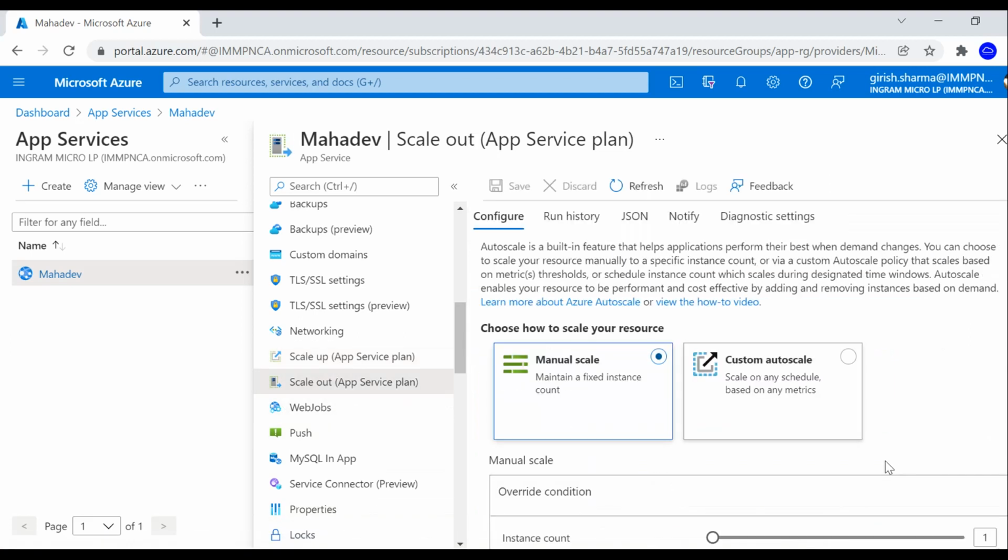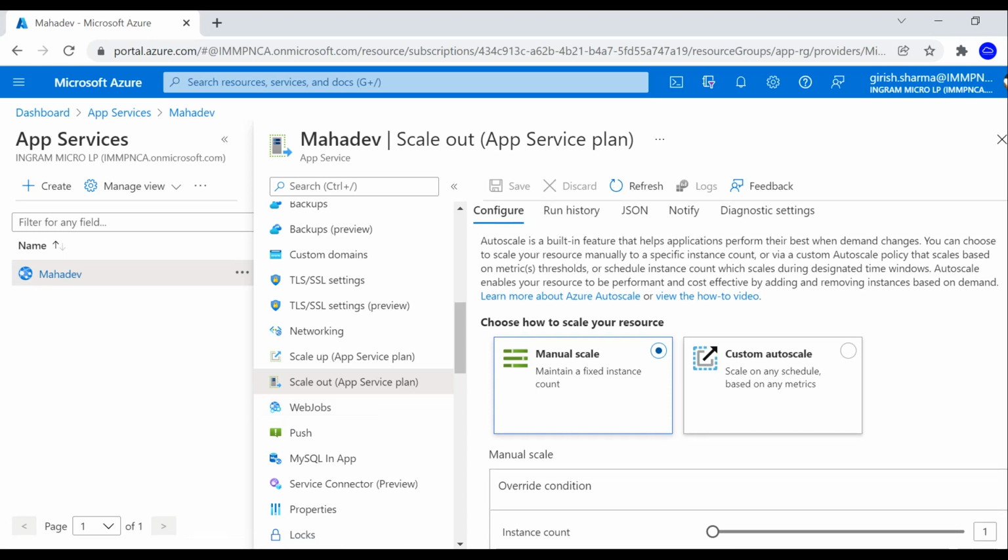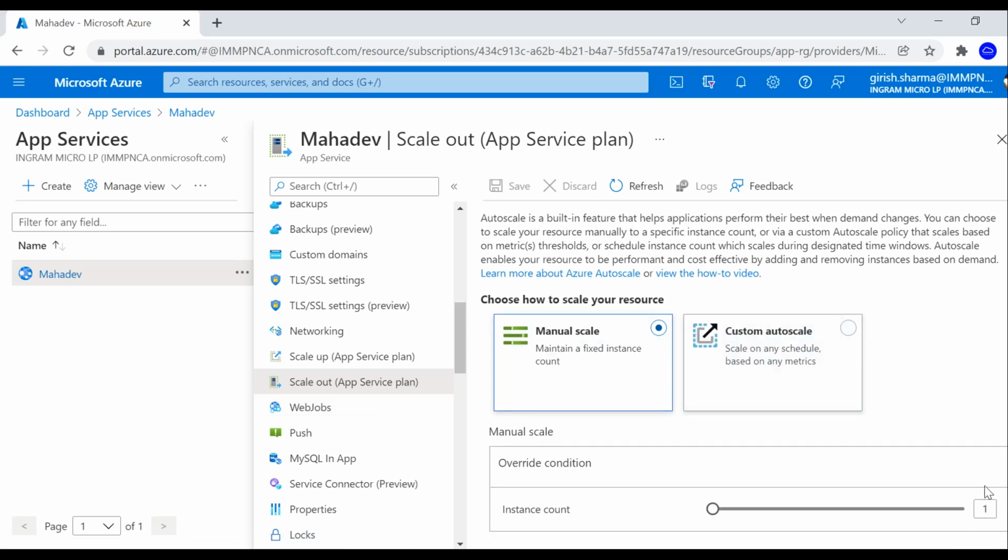If I go over here, under scale out, I have two options. I can manually scale it. Right now I have one instance of this application running. If I want, I can increase this count. Depending upon what tier of the app service plan you're choosing, there is a limit on how high the instance count can go. Because I'm on the standard tier, the maximum I can go is 10. One is already running, so I can add 9 more. Let's say I want to increase this number to 3, right? And now I'm going to save it.